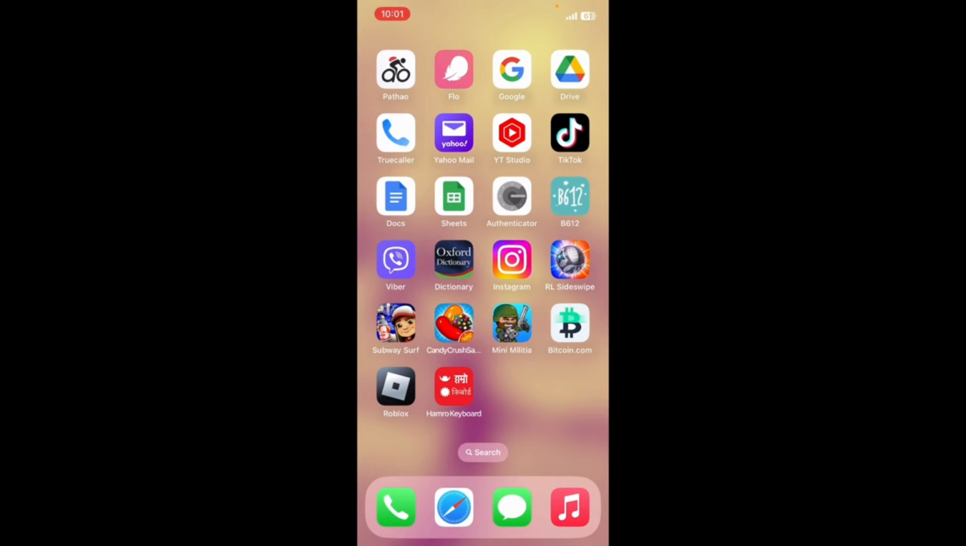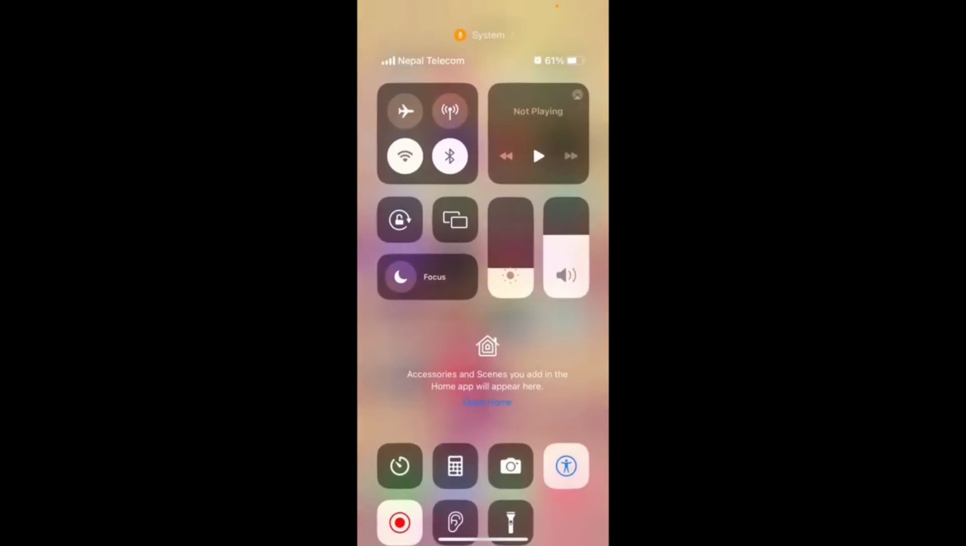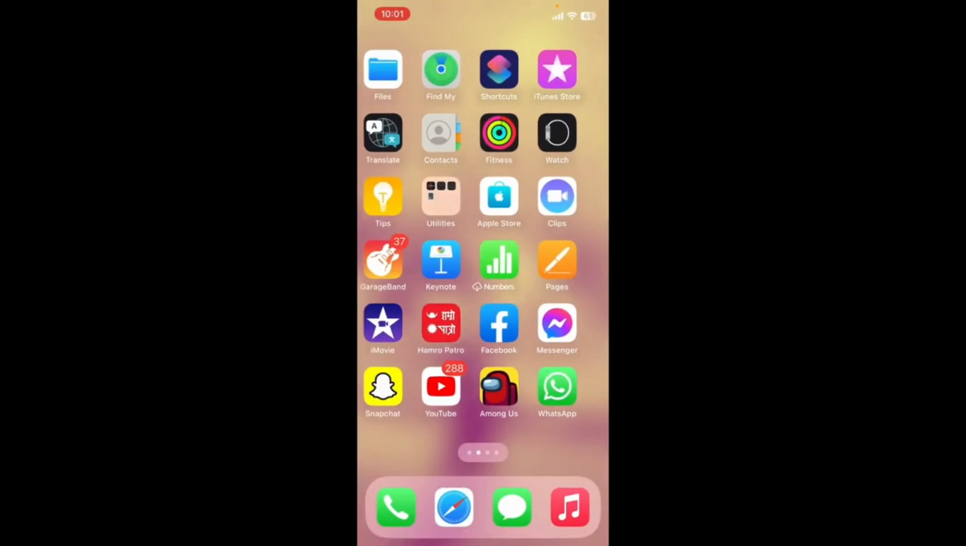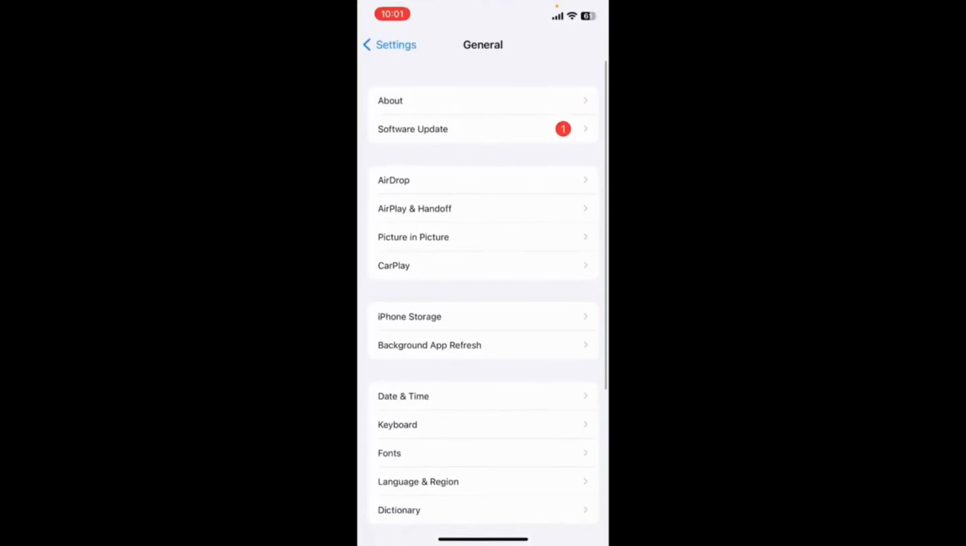Now, the next thing to do is to turn on airplane mode on your iOS device. Wait for a few seconds and then turn it off again. Now, make sure that your mobile device is connected to a stable internet. Once it is, go and tap open the settings application from your app drawer.